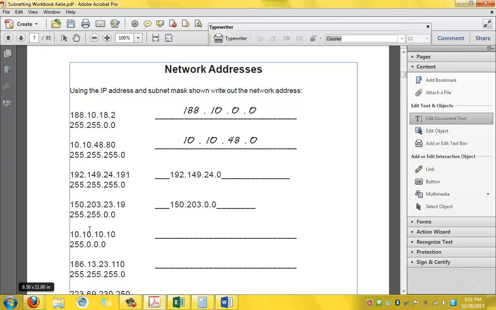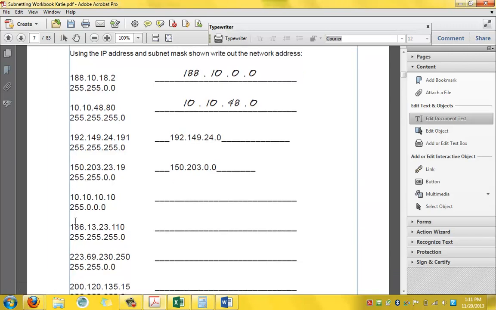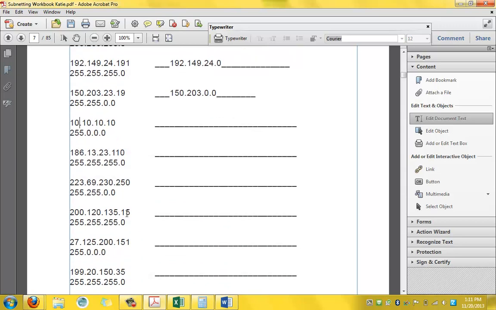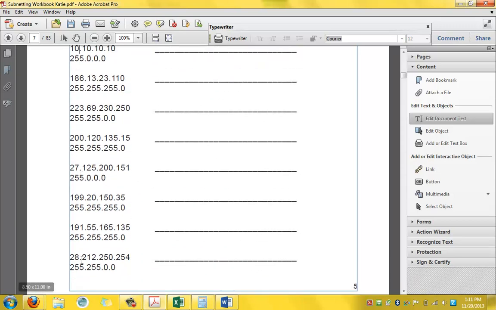Now if we look at Class A is 10, there's no subnetting. For example, let's look at this one. 28 is a Class A because it goes from 1 to 127. Now the normal default subnet mask is 255.0.0.0, but I have 255.255, so that tells me that subnetting is going on, and this is my network address.